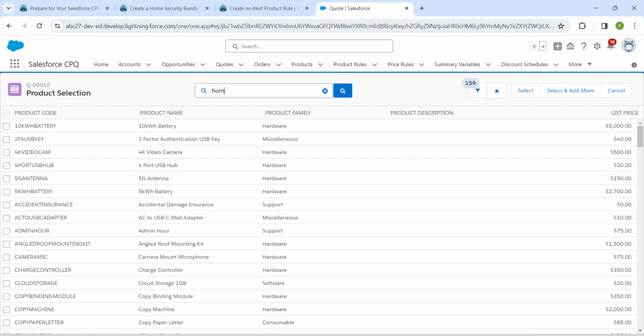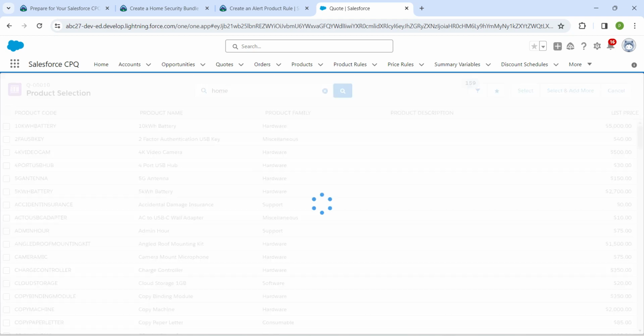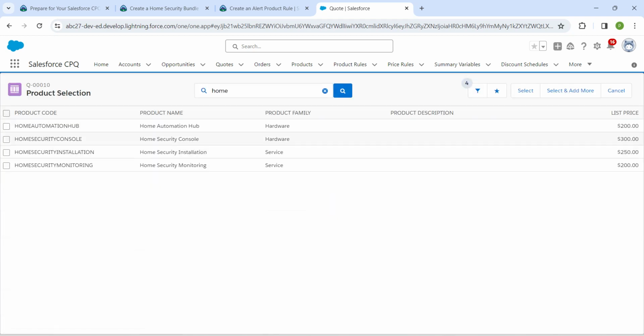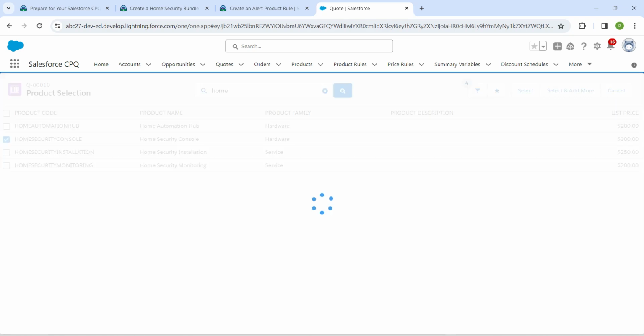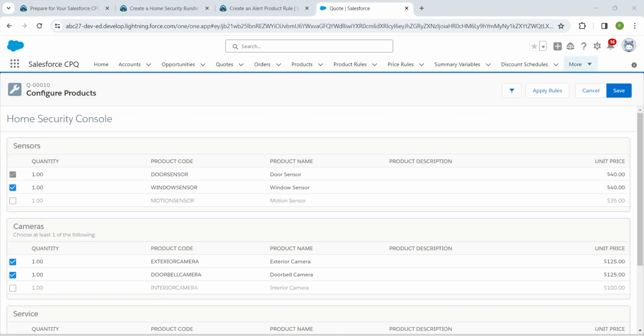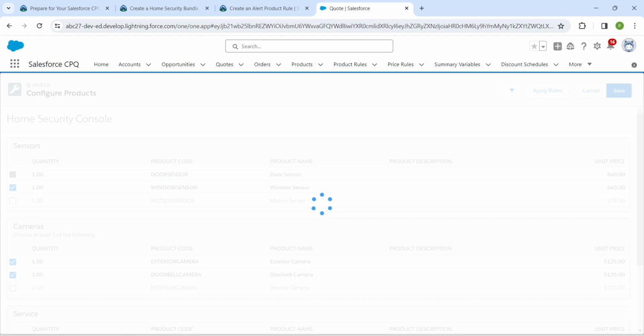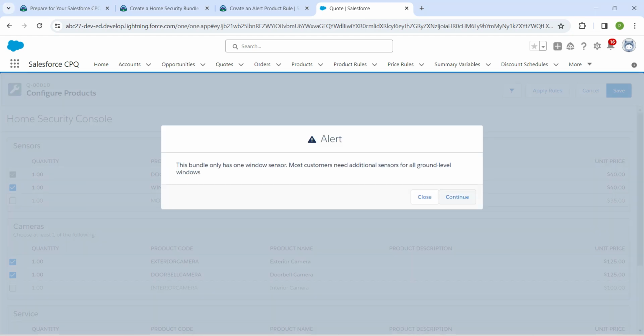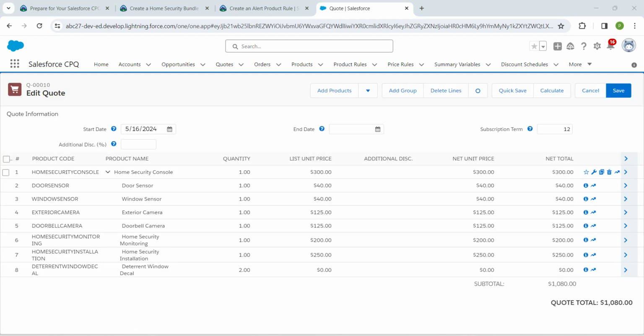Now I'm going to search for home. Here we are going to add home security console. Just select this followed by select, and now click on save. If you are getting this alert, just click on continue followed by save.